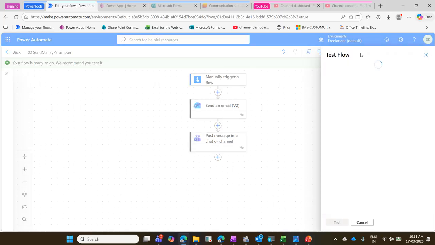Now, while testing, manual and automatic. Manual means now you can manually enter a new input. Automatic means this will be triggered based on the last input. Last I selected the Microsoft Power App. So based on the last input, your mail will be triggered when you select the automatic. That's the difference between manual and automatic.